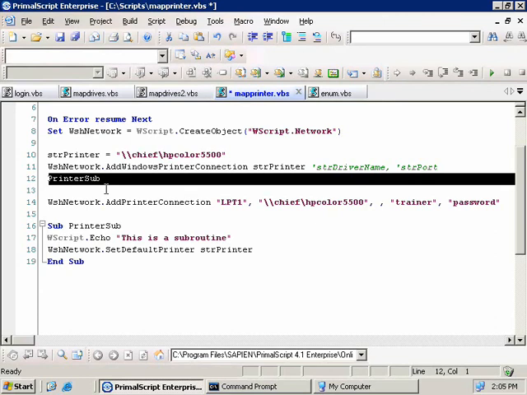And that's basically it. Subroutines are really easy to implement, and they can really cut down scripting time on long scripts, as you only need to write the code once and you can call it as many times as you like.